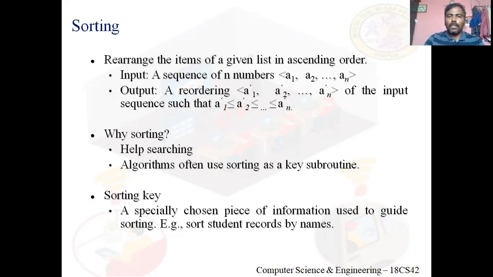So what is the output when I ask you to sort the sequence? You are rearranging, and let the output rearranged sequence be A1 dash. Don't get confused here. In the output sequence I have written A1, A2, AN, and in the input sequence also I have written A1, A2, AN. Just have a look at the difference. In the output sequence, at the top of A there is a dash, like A1 dash, A2 dash. It's not a dash, it's some character. Got it?